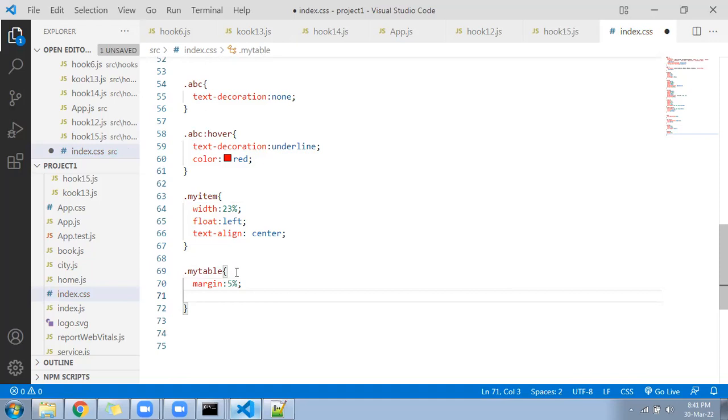Okay. So what will happen? 10% one table will consume and 10% another table will consume. How much? 20%. 80% remaining. See, margin once we write top, left, right, bottom, how much? 5%. So left 5, right 5. 10% for one table. Second table also 10%. So 20% is gone. Now remaining is how much? 80. So inside the 80, you will give the width now.